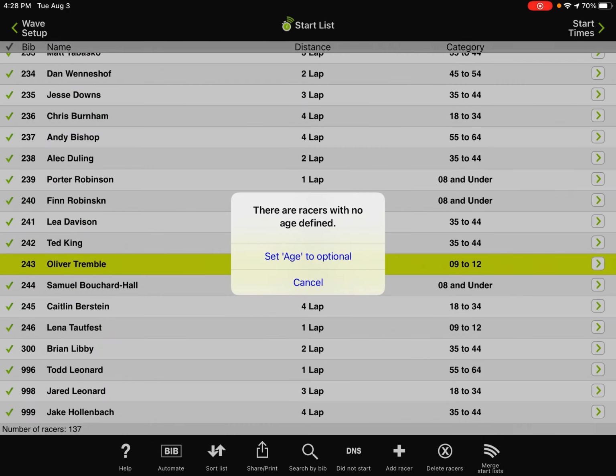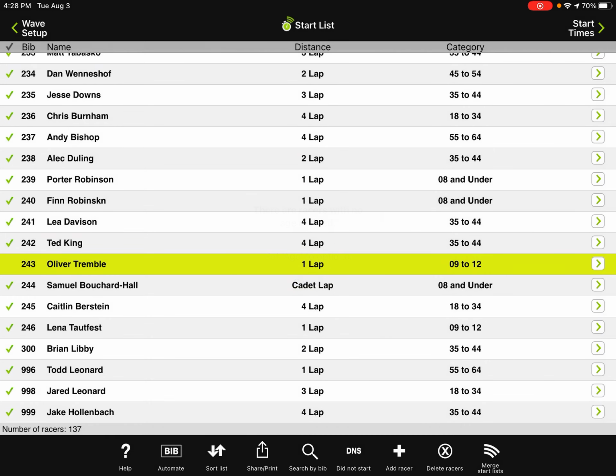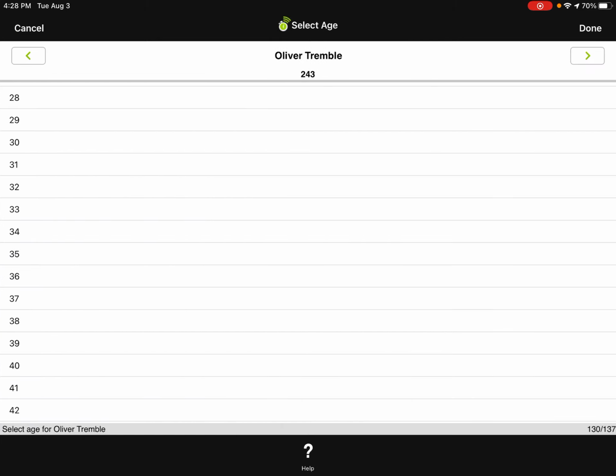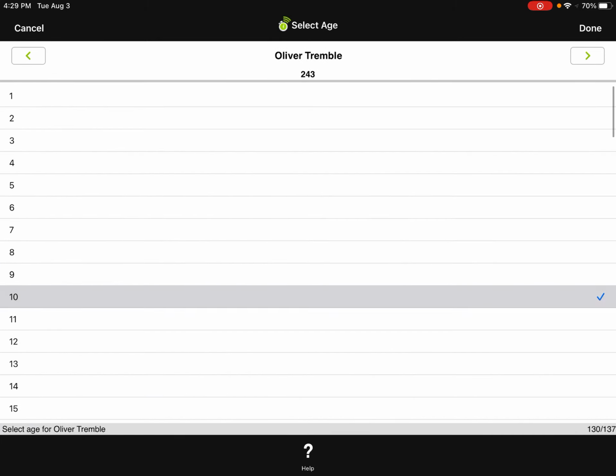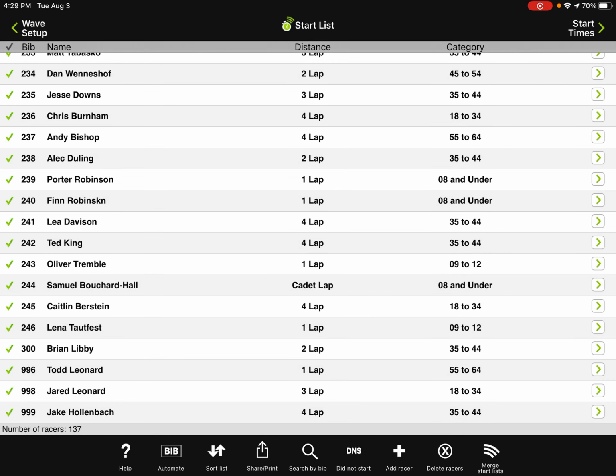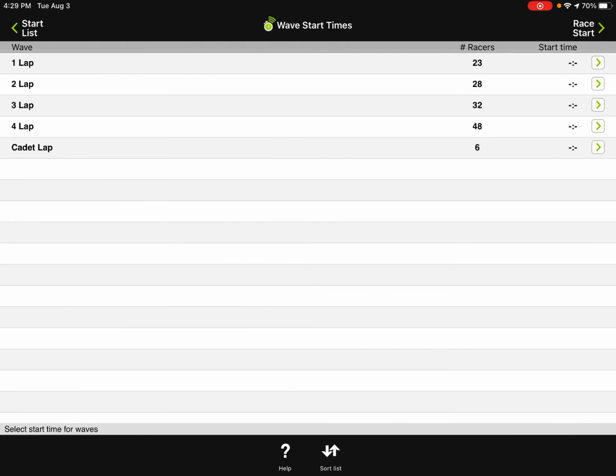Now we get set age to optional. Gosh, so we have Oliver here who doesn't have a gender. We're going to have to select a gender. Oh no, select an age. Oliver's in the 9 to 12, so I'll make him 10. I wonder how we lost his age. So you can see a little troubleshooting.